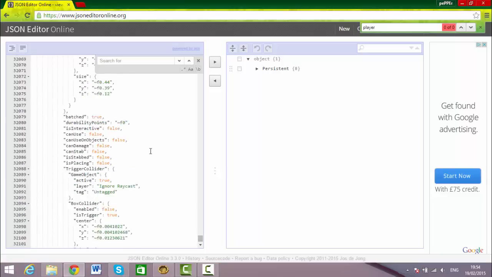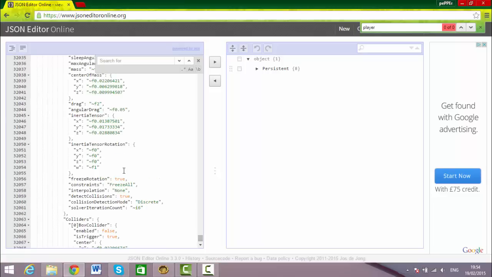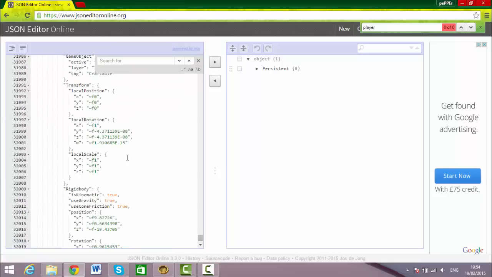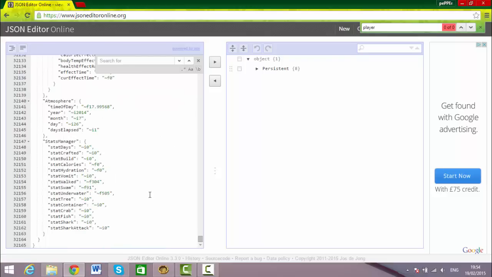Yeah, so that's about it. You can just explore and have a little play around with this. You can make animals fly and stuff like that. You can have loads of fun with it.